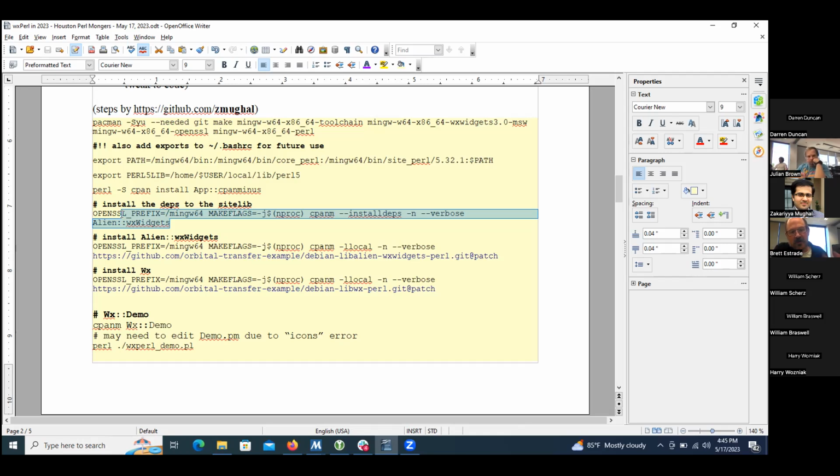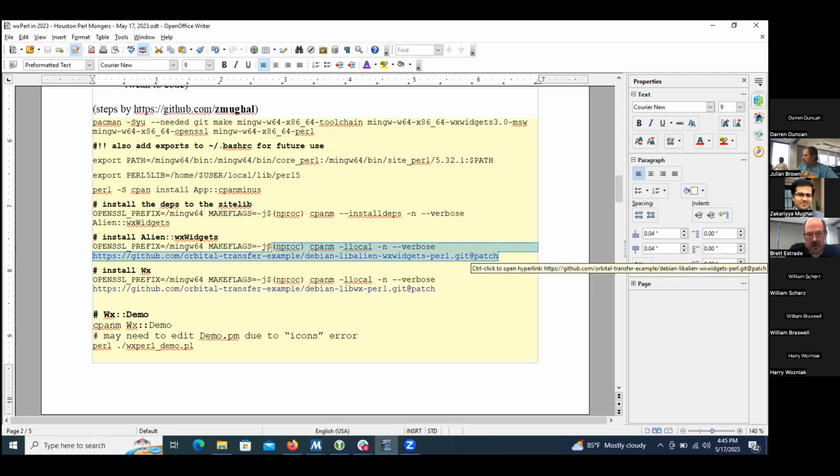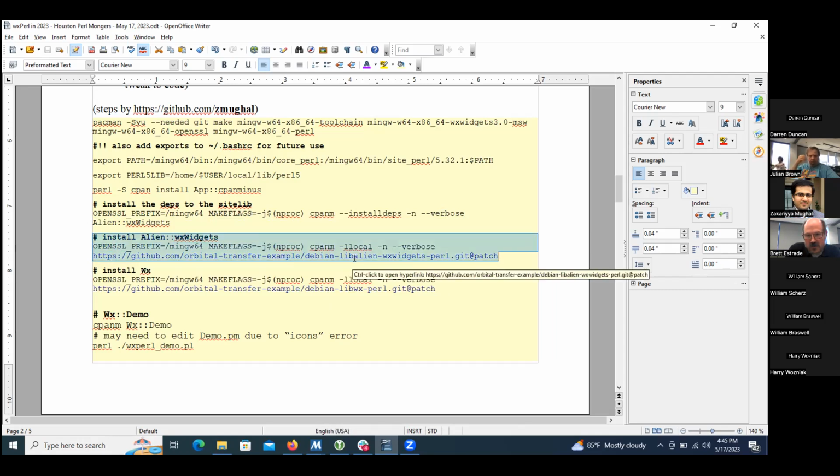Now, you install the dependencies for Alien WX widgets. It's a Perl module. And then you actually install Alien WX widgets. And that's what this next line is here. Now, I wanted to point out it's using CPAN minus, cpanm, but it's being pointed to this URL on GitHub.